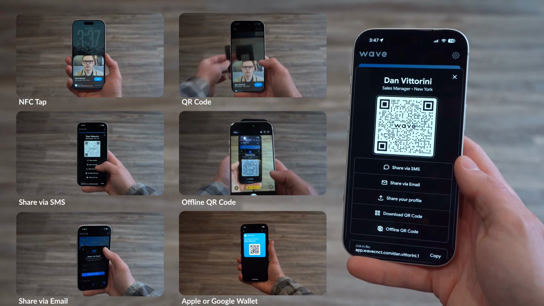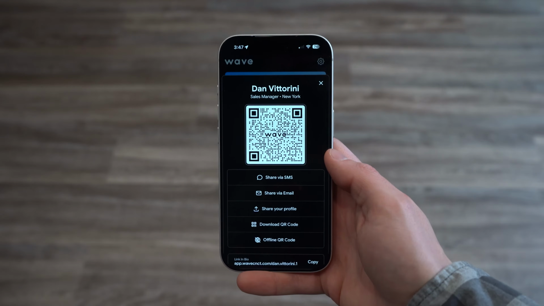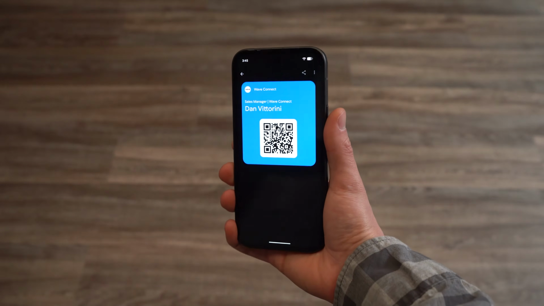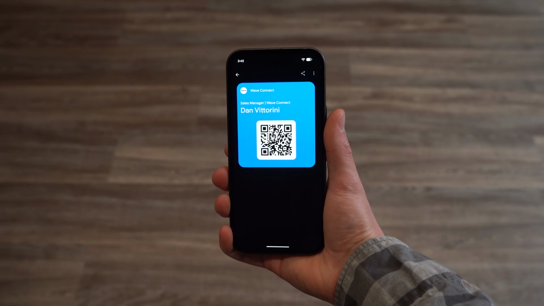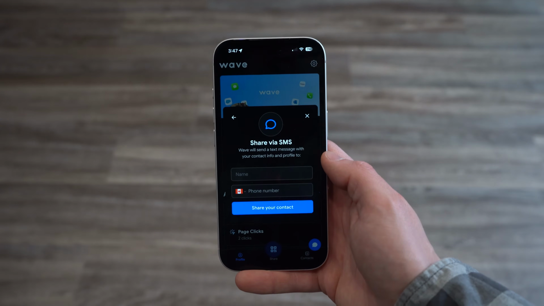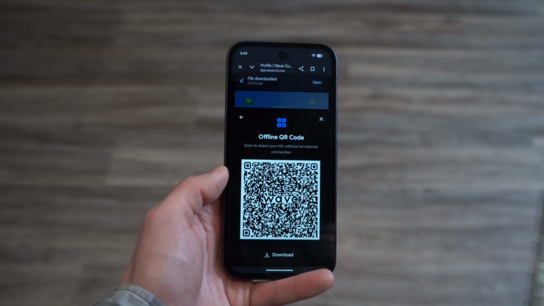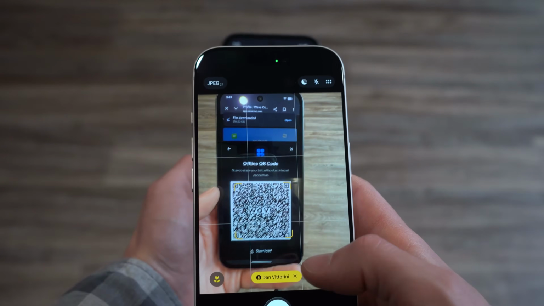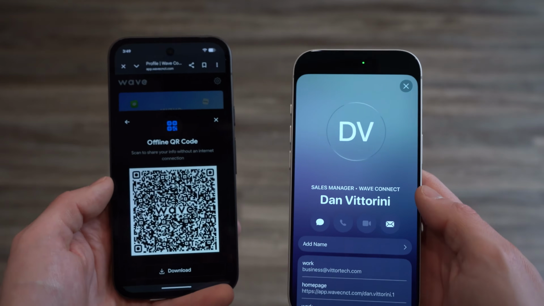As soon as you log into your profile, you'll have access to share your QR code or add to your Apple or Google Wallet for convenient access to your profile on the go. You can also send a direct link, share via SMS, share via email, and in instances where there isn't a network connection, you can even share via offline QR code, which contains the entire contact card of your profile and allows your lead to save your details.